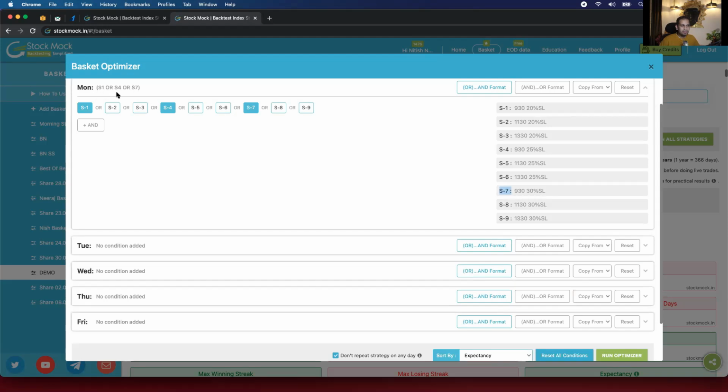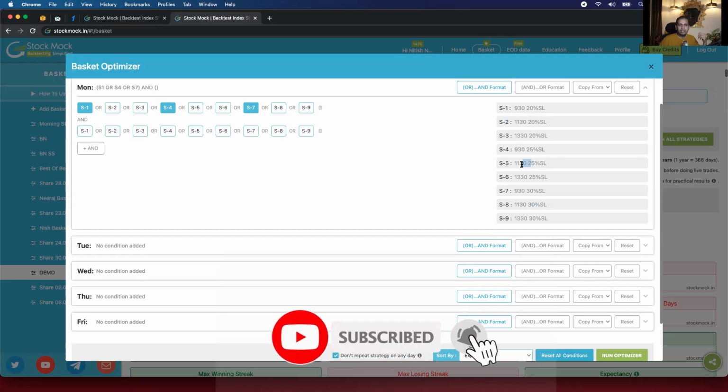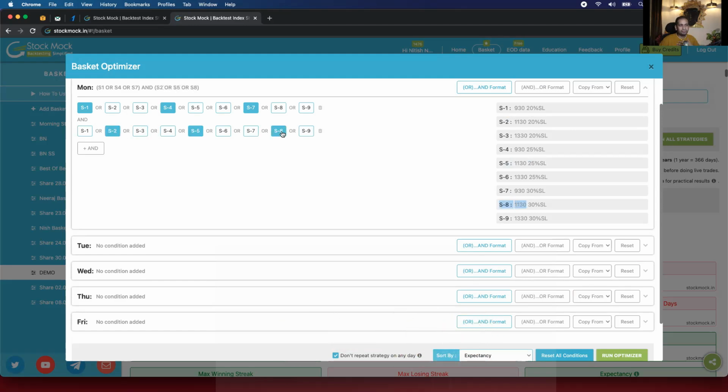Like our first condition is being made in the bracket. I want to do the first strategy, which can be either from S1, S4 or S7. Here there's a button, and if you click on it, I want to do my second strategy at 20%, 25% or 30%. It means I want to do S2, S5 or S8. So my second strategy will be from S2, S5 or S8.